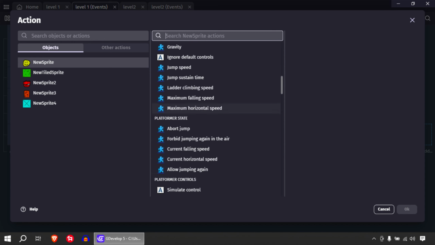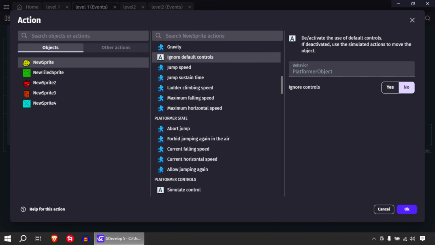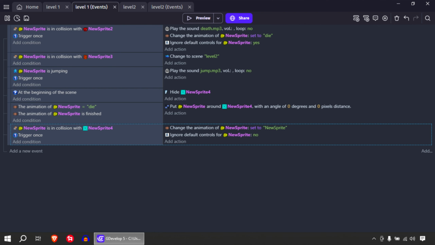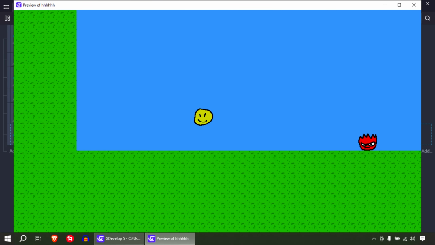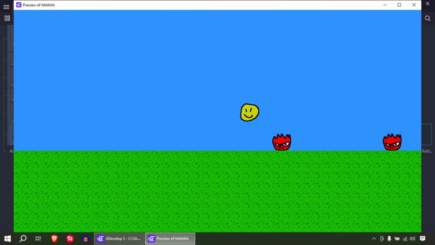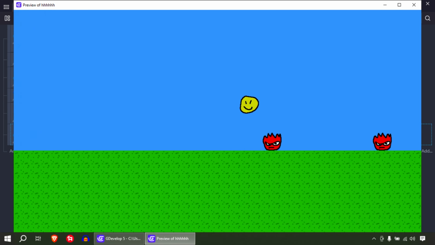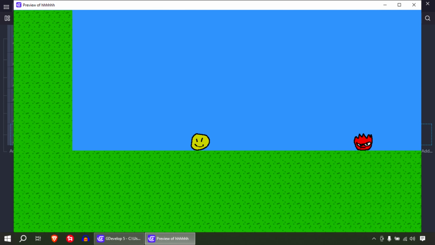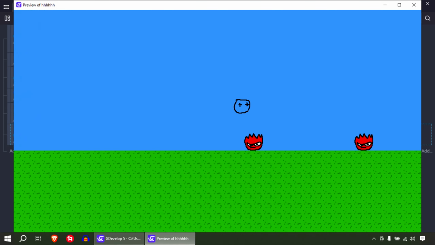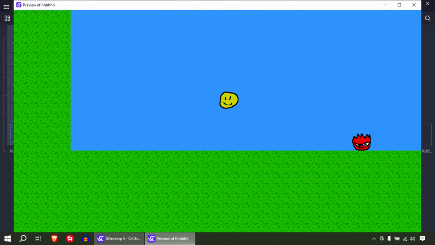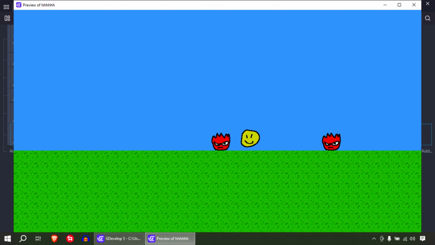What is ignore control again? Ignore control, no. Okay. So that will restore the controllers. So now I can't move. So there you go, guys. That's how you can create a game extremely simple using GDevelop.